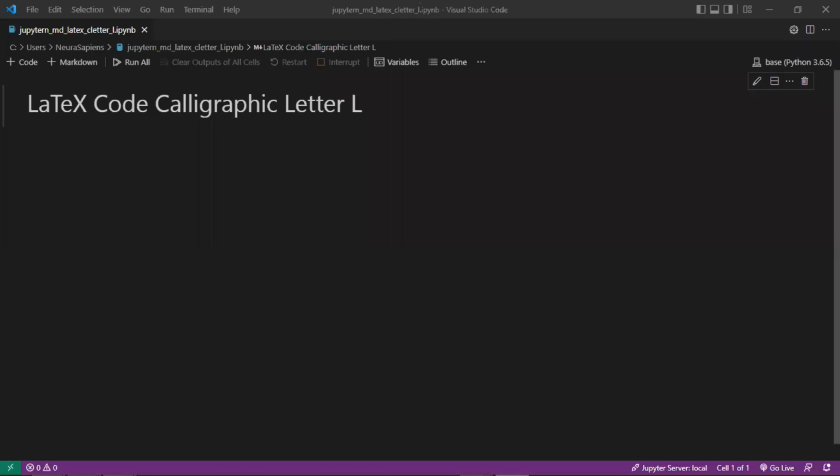In today's tutorial, we'll look at how to add the calligraphic letter L to a Jupyter Notebook Markdown cell using LaTeX code. So letter L is the 12th letter in the modern English alphabet, which is a Latin alphabet consisting of 26 letters. And we'll start here by creating a new Markdown cell.